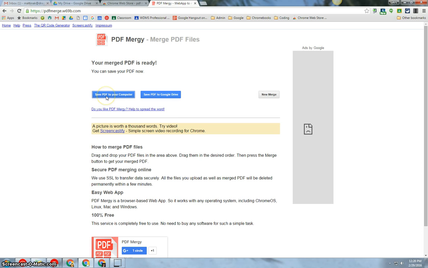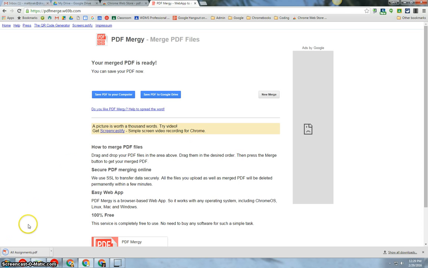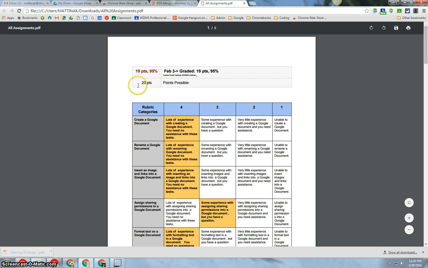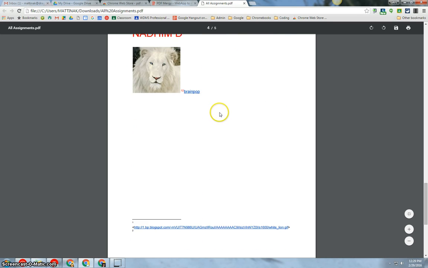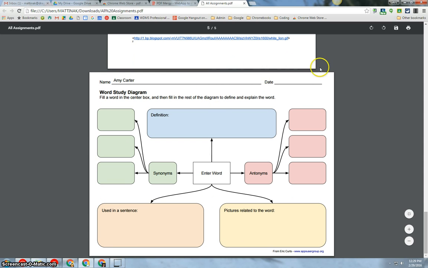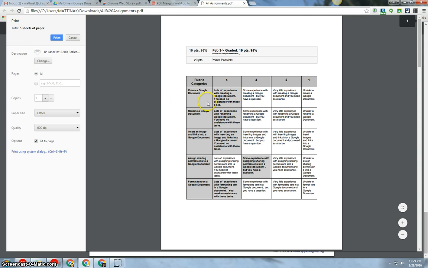I can save the PDF to my local computer, or I can save it to my Google Drive. So I'm going to choose to save it to my local computer, and I'm going to give it a new name, All Assignments. And you can see it was downloaded to my local computer. If I simply open that up and click on it, it will show all of my files that I combined into one PDF file. And at this point here, I can simply click on the icon to print. Simply click print, and it will print all five pages out.